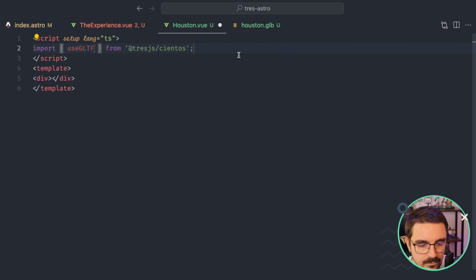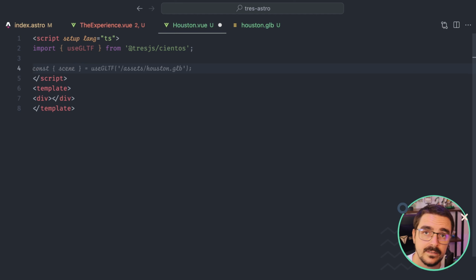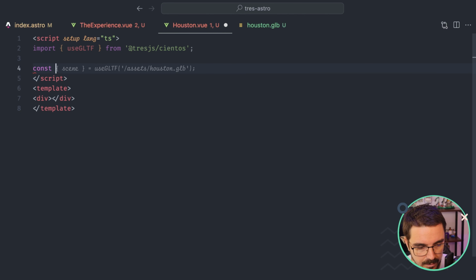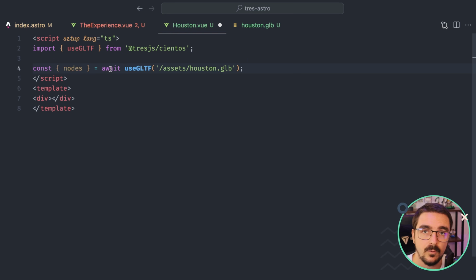useGLTF. This is also coming from Cientos, and it's a composable that allows us to load models into our scene. So I'm going to use a variable here. And just trust me on this one, you want to get the nodes from this composable. It's a property inside that is called nodes. We need to use await because it's an asynchronous operation. At the end, we are loading an asset, and we are using the public folder, models, Houston GLB.